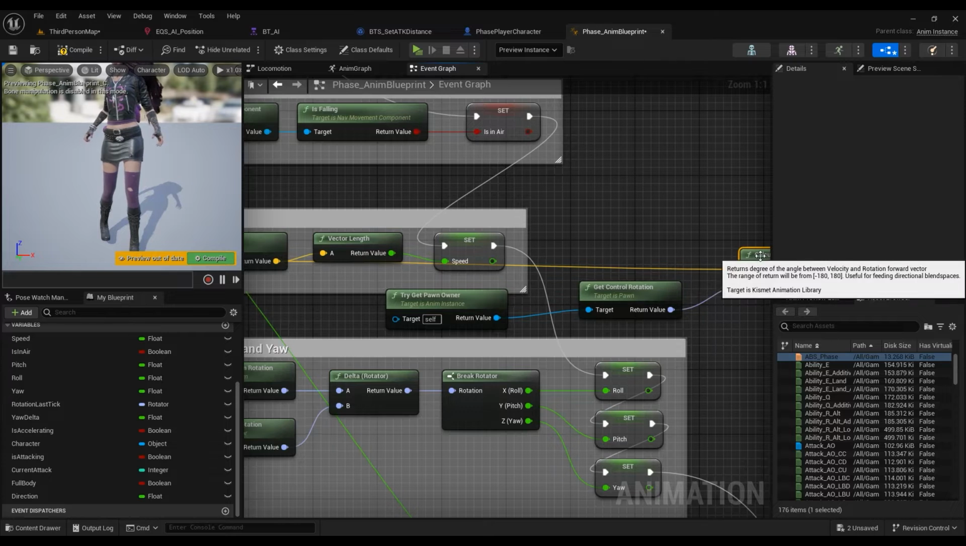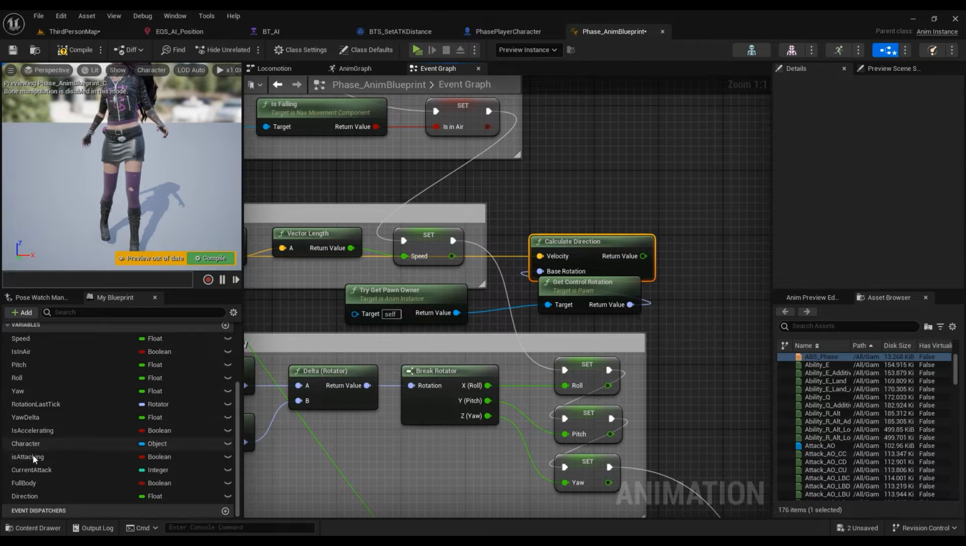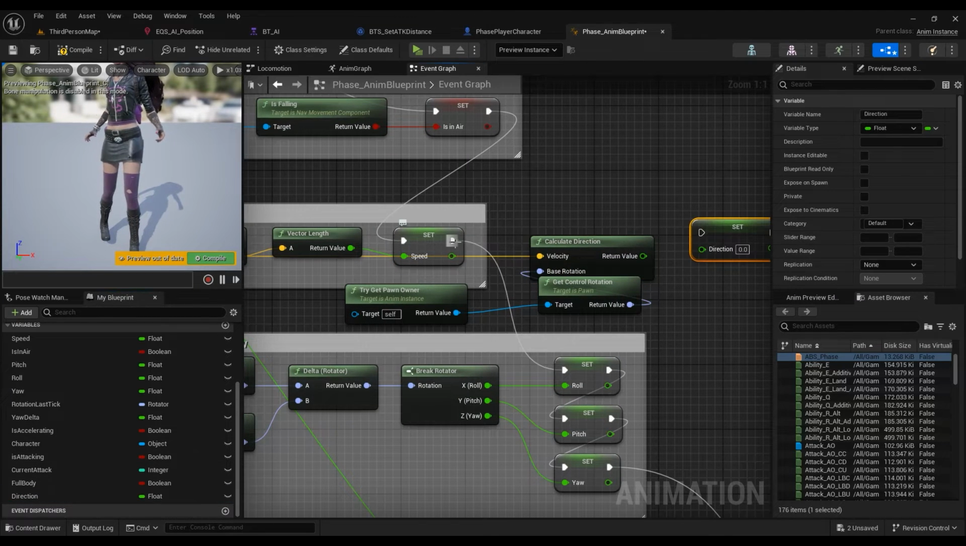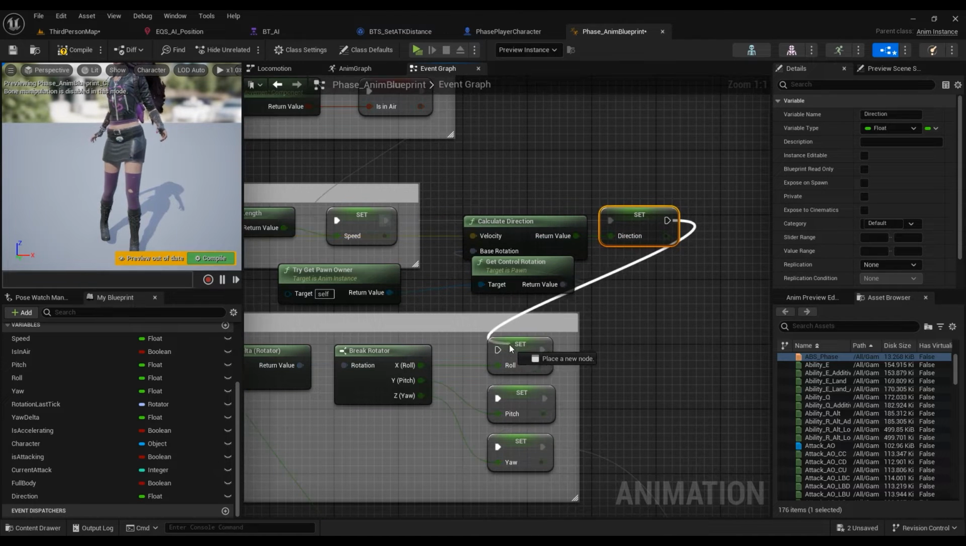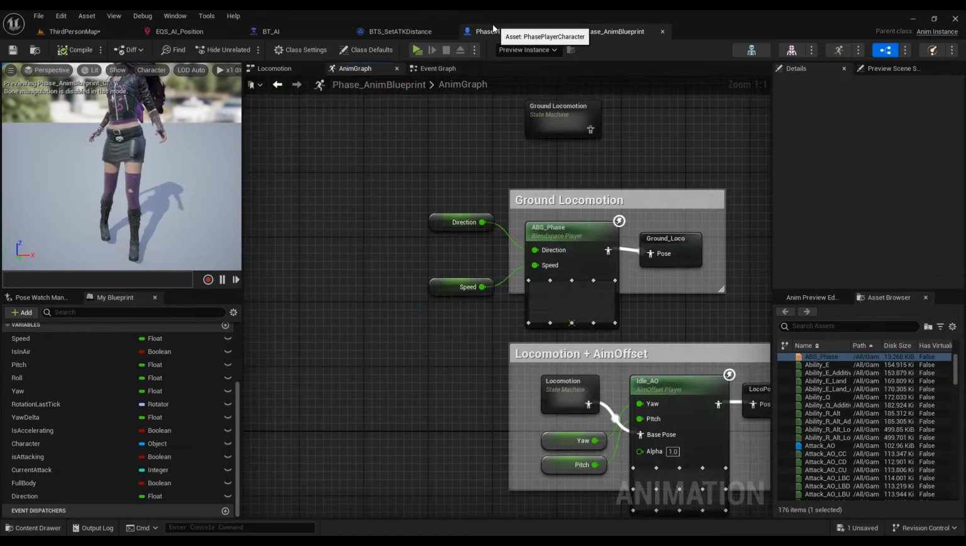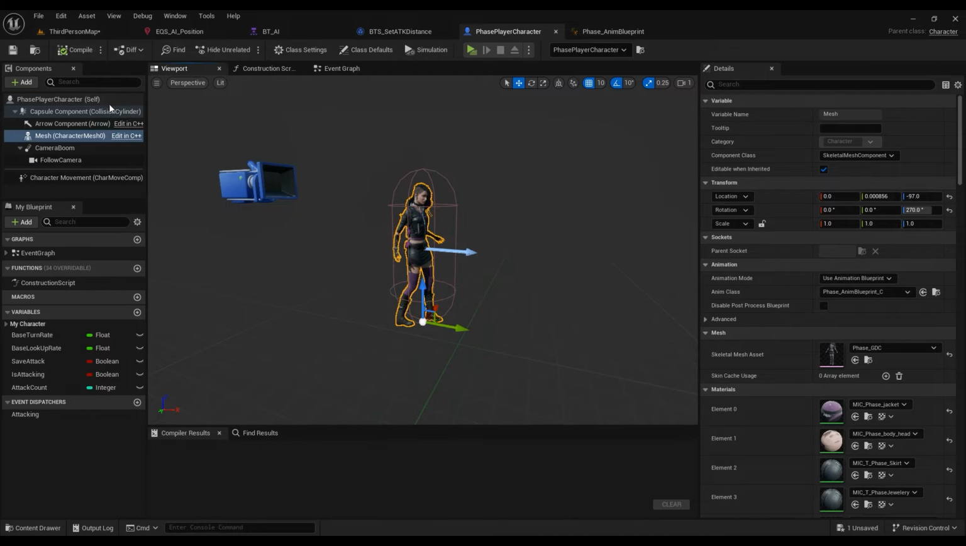Connect Get Current Velocity with Velocity pin. Set direction value after speed value. Hook them up. Compile and save. We can change camera location now.